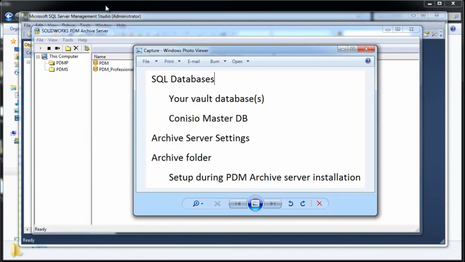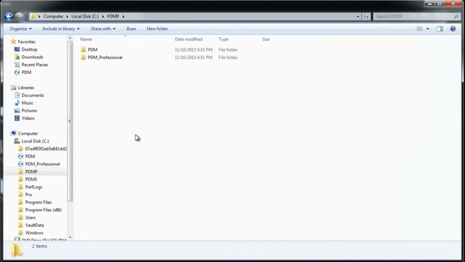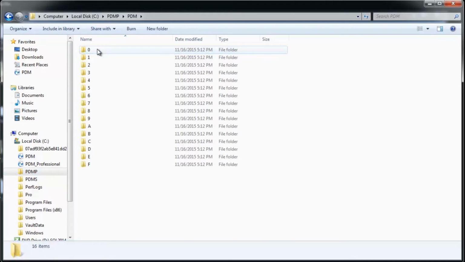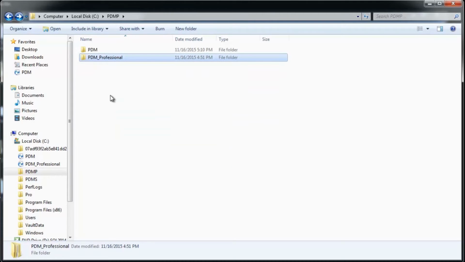So when you set up and install your archive server initially, your data vaults are going to be on a specific drive on the server. In my example, my vault server happens to be my same C drive here, and I just created a directory called PDMP, and this is where my hexadecimal folders are. PDM Professional breaks up the entire database as far as the files into hexadecimal format for quick and easy finding through the database. It is not intended for users to be browsing through these folders looking for data.